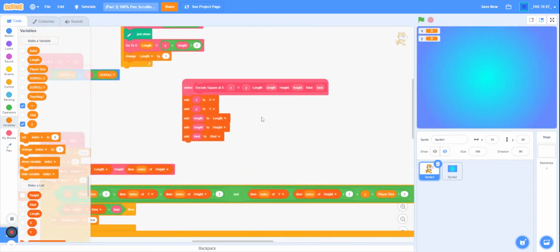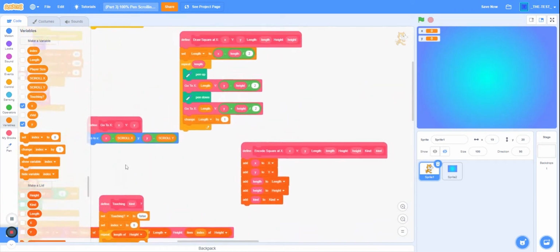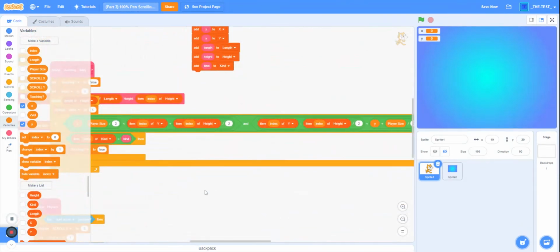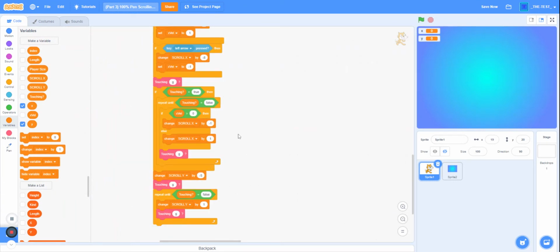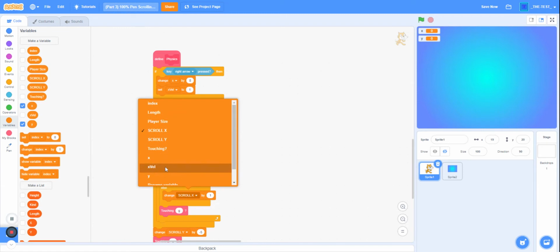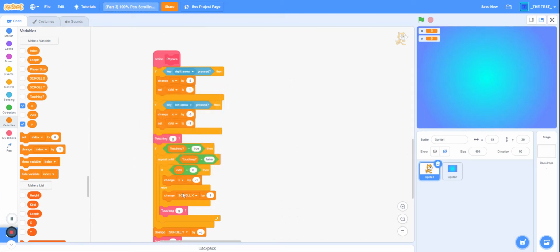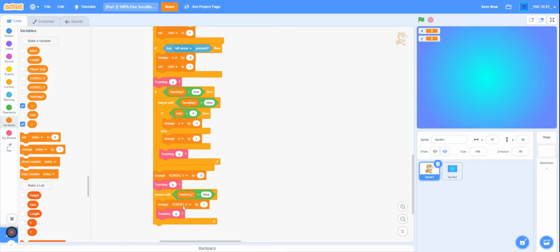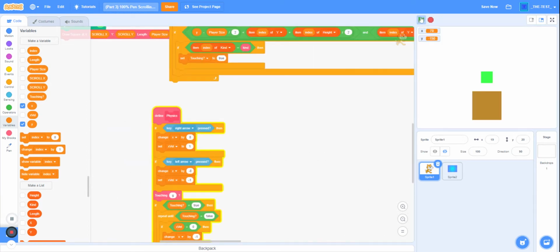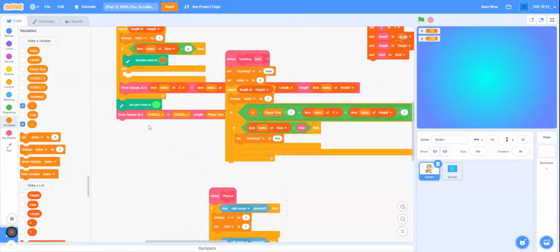Okay, go to your physics. Where is it? Oh, there. Okay, right here. And where you have all this change scroll x and so on, you're going to say change x, change x, and here change y. X, and then x, and then right here y, and then right here say change y. Also, quickly, just draw a square at x and y.